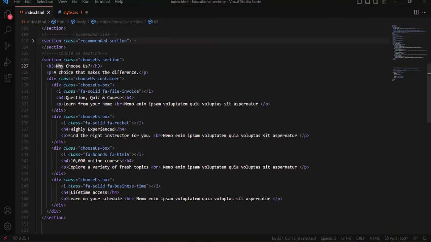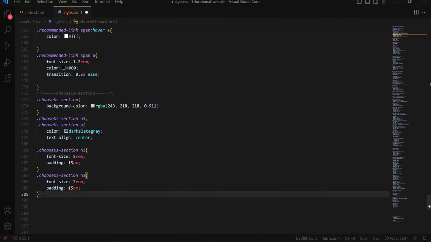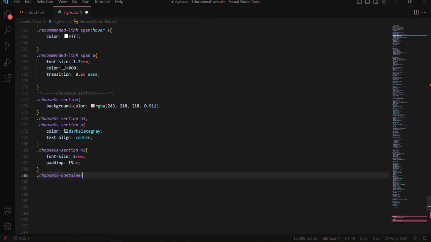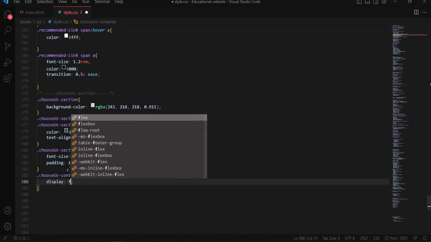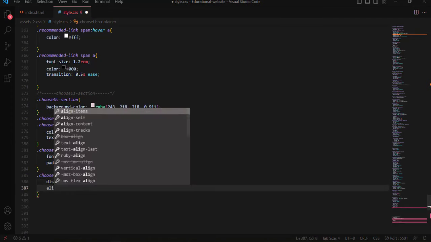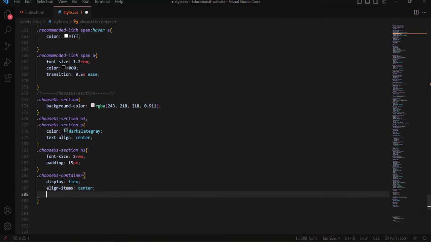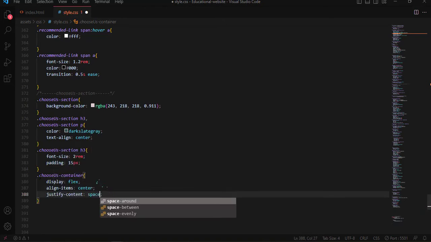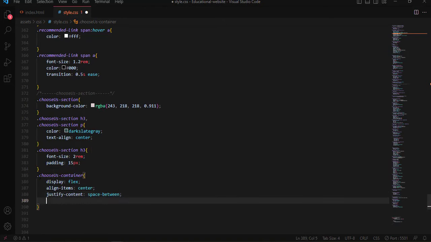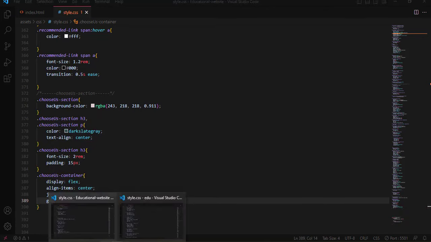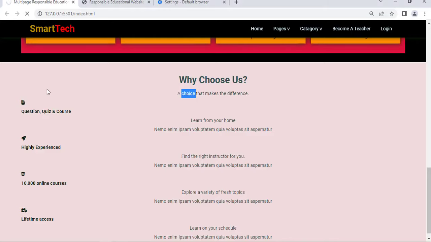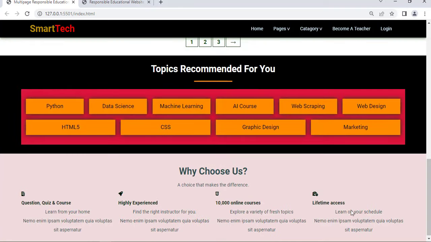And then now we are going to target this choose us container. So it's better to remove this and then choose us container for this display flex. Align items center, justify content space between. We are going to make this on the same row, right? Then the gap between the two content should be 1rem. After that, when I save and refresh the web page, here we have. Yep.